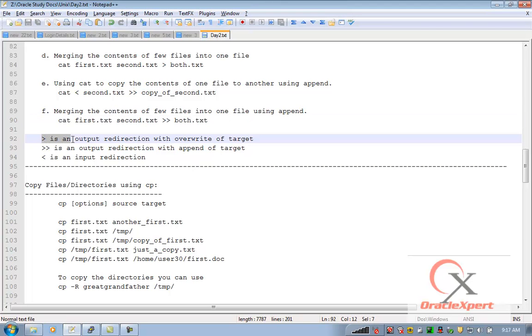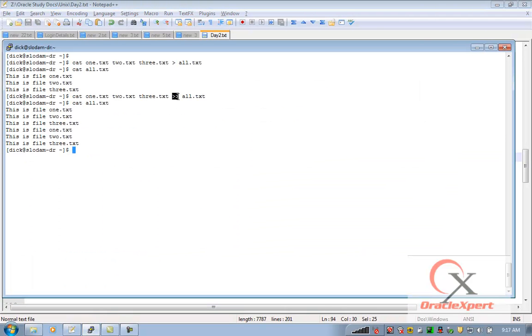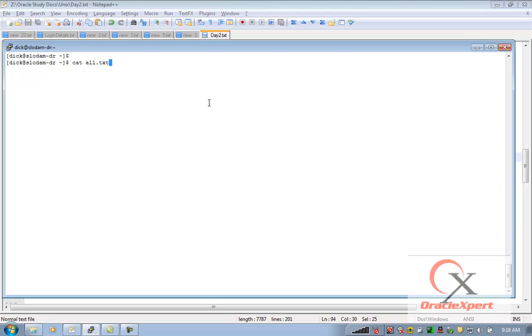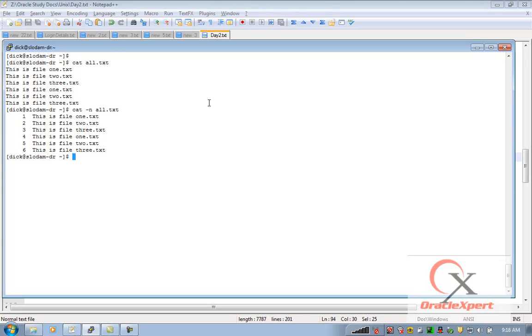The greater than sign is an output redirection with overwrite of the target. The double greater than sign is an output redirection with append to the target. The less than sign is an input redirection. So the same cat command can be used for multiple things. In its simplest form, generally cat is used to see the contents of a file. So in the general world, people at the max use cat like this or cat like this. But there are multiple other usages also.